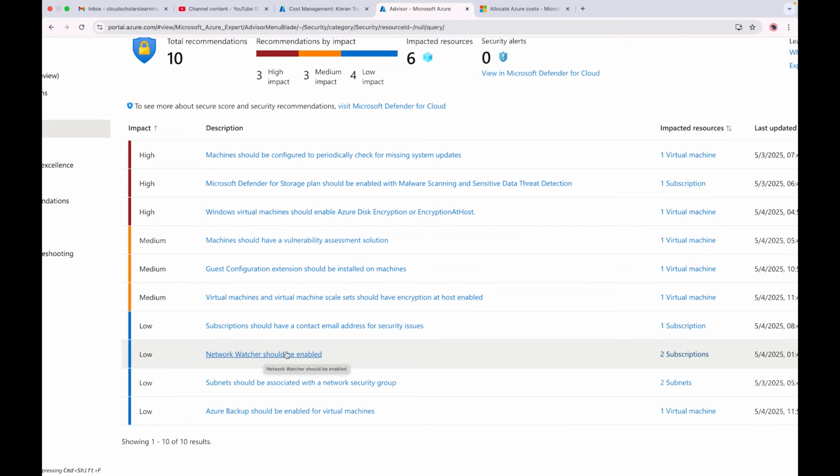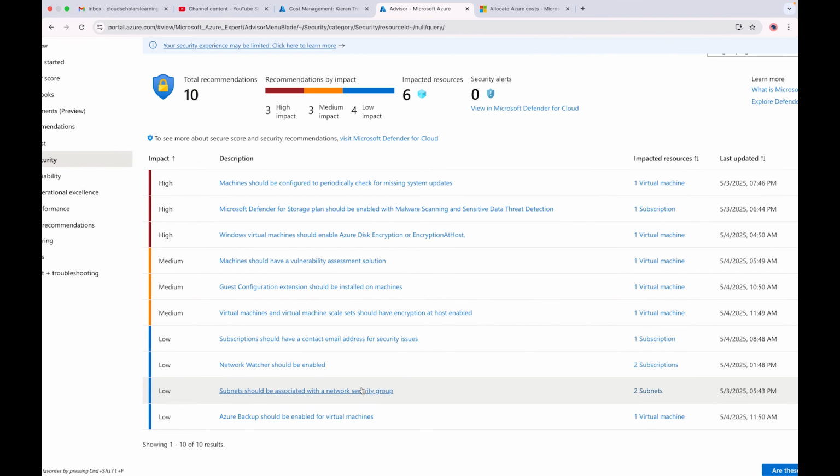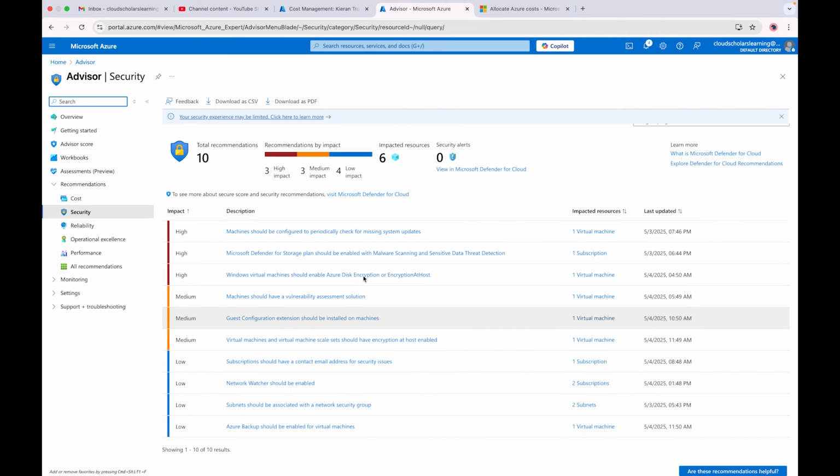And it lets you know about other things as well that are low, like Network Watcher and subnet should be associated with the network security group. This one is because I was creating a video and I was showing how you can do a subnet, and I didn't associate a network security group with it. So I tend to do things incorrectly in my environment because I'm trying to show how you fix it, right? Or how you go about preventing it. But for you, you don't really want a lot of these here, especially the high impact ones. So this is the Azure Advisor showing you security stuff.